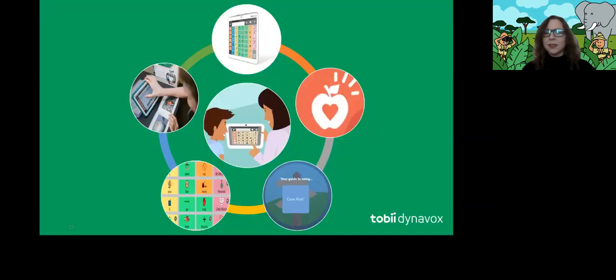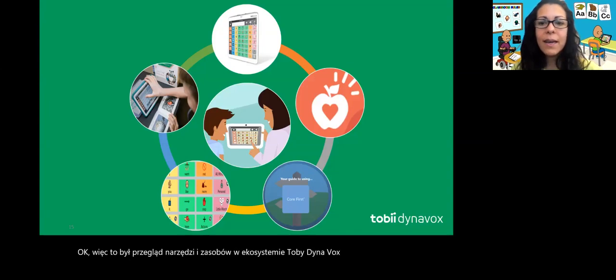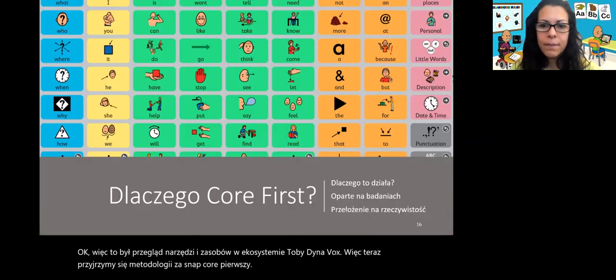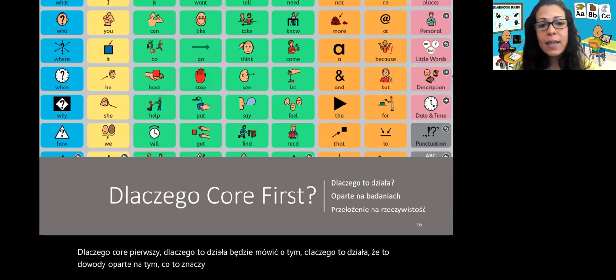Okay. So that was an overview of the tools and the resources within the Tobii Dynavox ecosystem. Now we'll take a look at the methodology behind Snap Core First. So why Core First? Why does it work? We'll talk about why it works, that it's evidence-based, what that means, and also evidence in reality, or in real life practice.